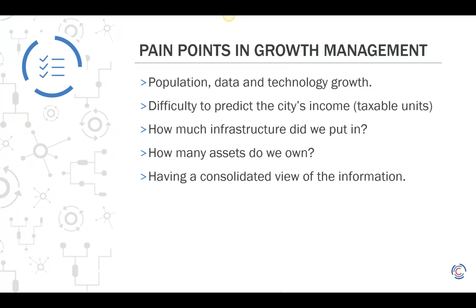And each type of new technology to inspect assets and things like that creates more and more growth as well. All this growth leads to some difficulties in predicting the city's income, the city's expenses, how much infrastructure we own, how many assets we own, how many units we are taxing.